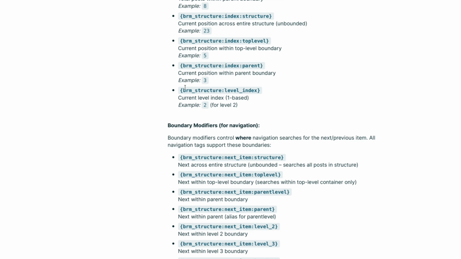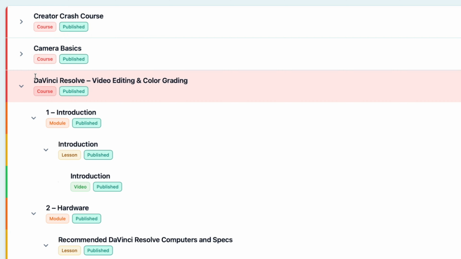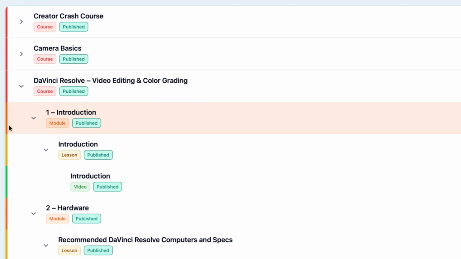And we also have level index here. That's, for example, just to show level 1, 2, or 3 based on what post type you're in here. Like, you know, top level would be level 1, level 2 would be level 2, etc. Simple stuff. Also something that's not super important, but maybe you need it on certain occasions. And yeah, these are all the direct structure dynamic tags.